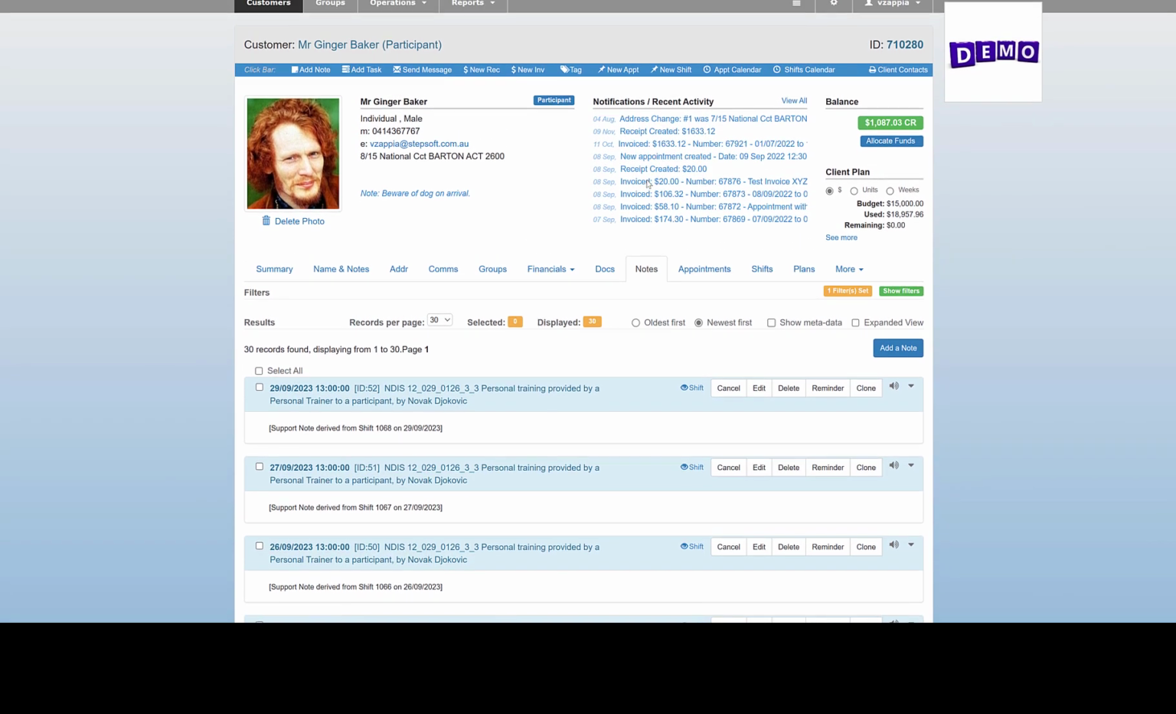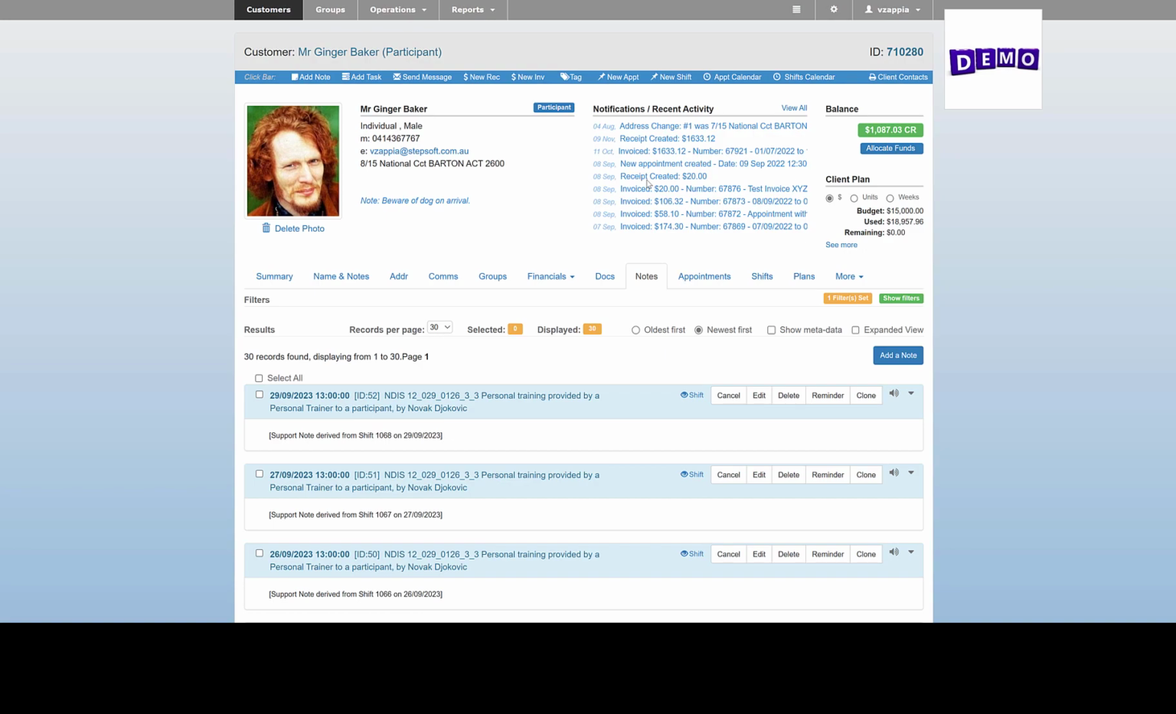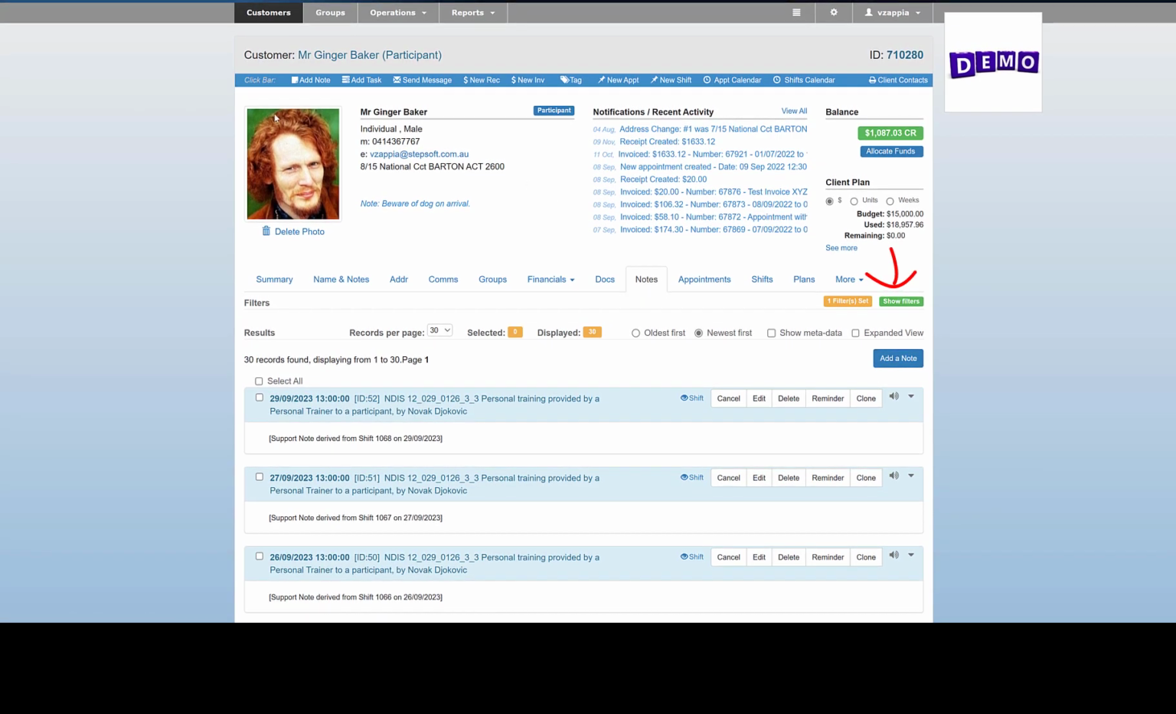Support notes are entered by staff in many different ways. Support notes can be entered manually via the click bar, on the Notes tab itself, by a therapist as part of an appointment, or by a support worker attending a rostered shift. The Notes tab provides filtering and display options to help you easily find what you're looking for.